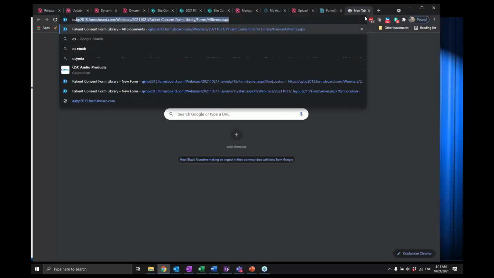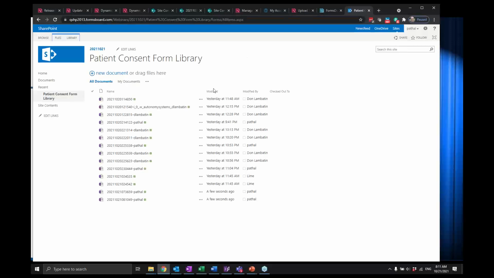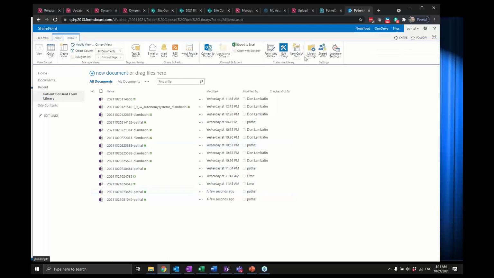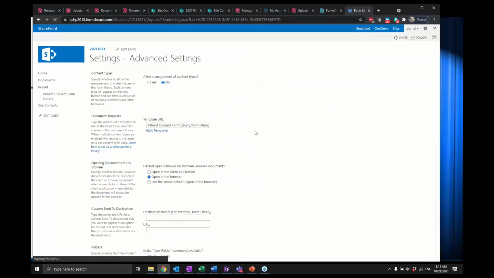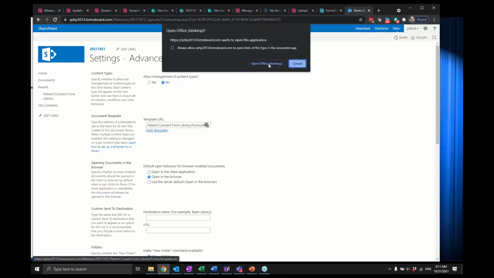I need to go back to it. Okay, so here we are. It's submitted twice, so it's not updating correctly, but you get the idea. This is a 2013 site, and we have this form library. So I'm just going to go into the library settings and download that template, and we're going to migrate it to SharePoint Online with Forms.